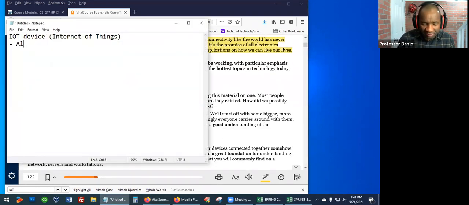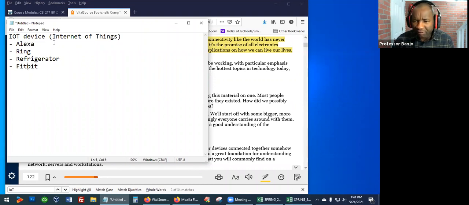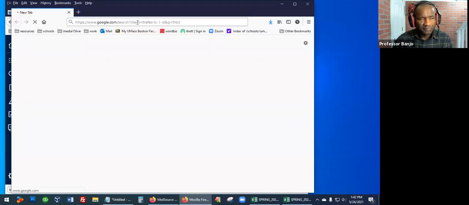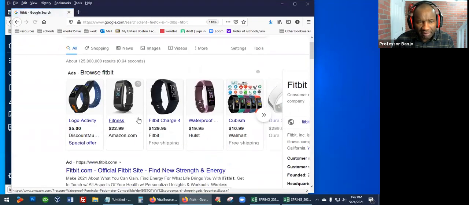All right, so we're going to see these different IoT devices. Here are examples of IoT devices. Alexa, Ring, the thermostat you have at home. Sometimes your refrigerator may have the weather and things like that, right? Does anybody have a Fitbit? Anybody have a Fitbit? You know what a Fitbit is? Okay, let me show you guys. Let's pull this one up here. So that's a Fitbit right there, right?